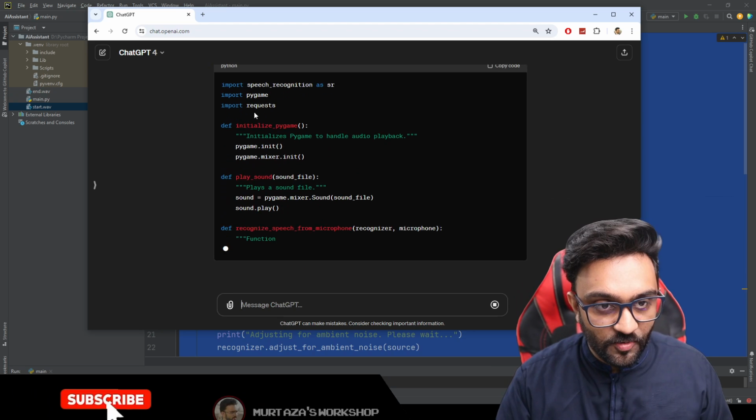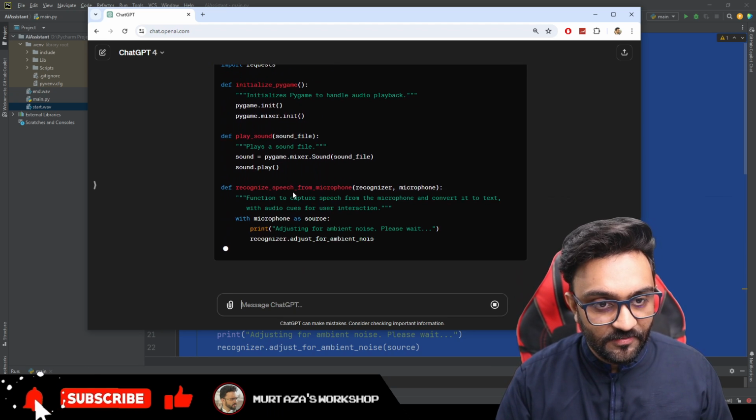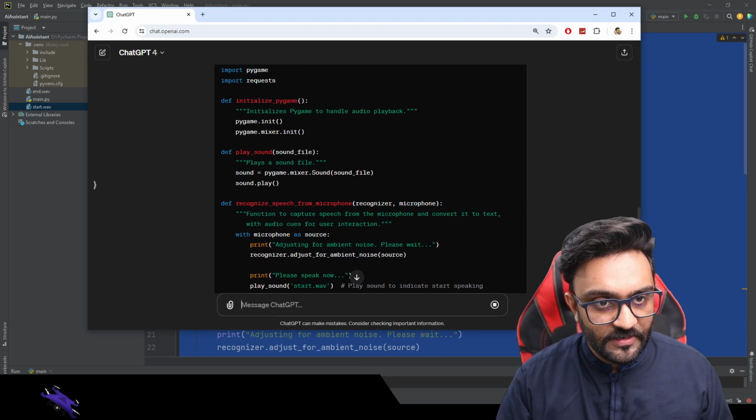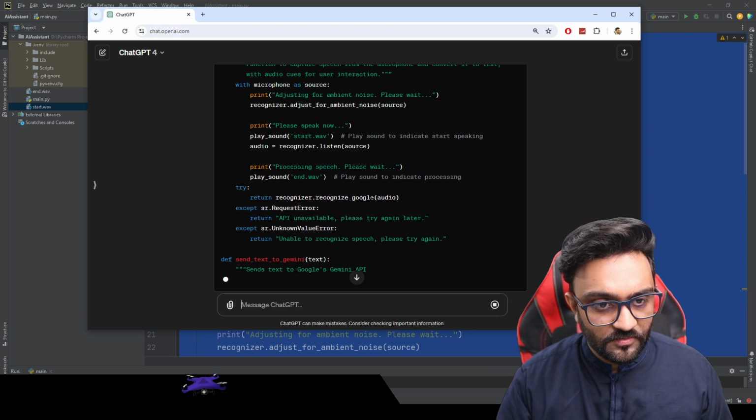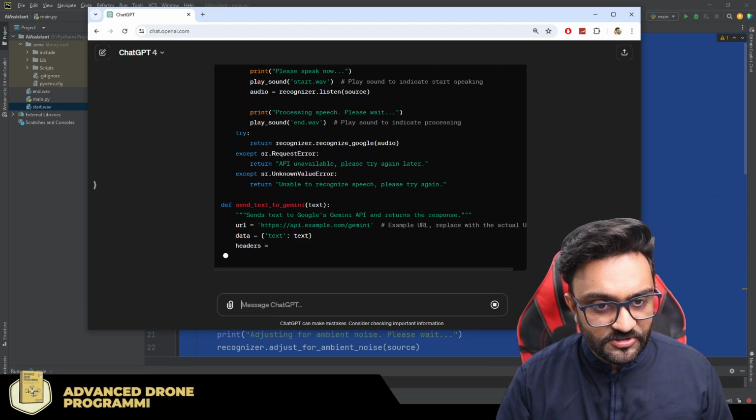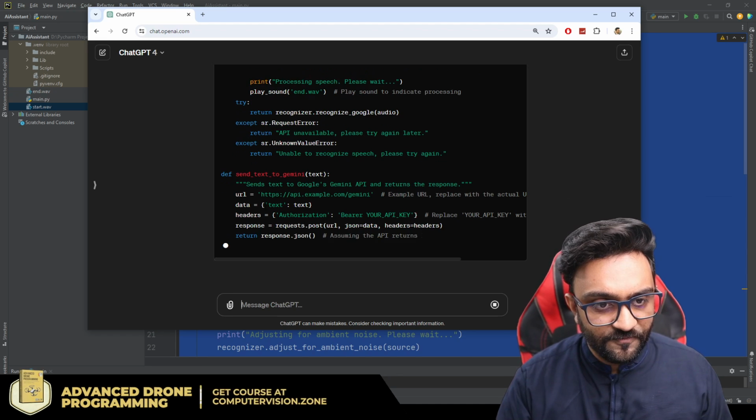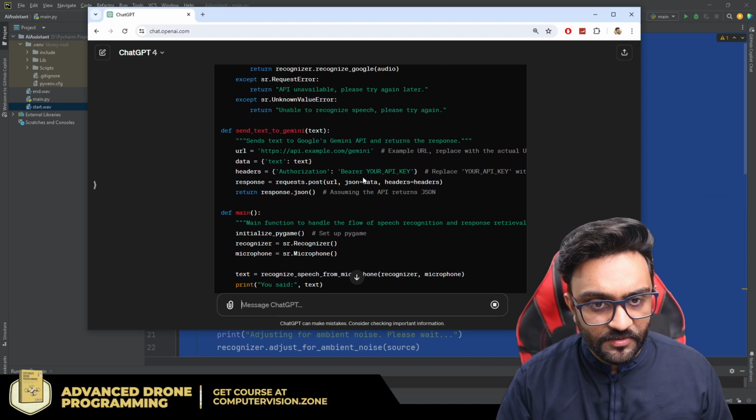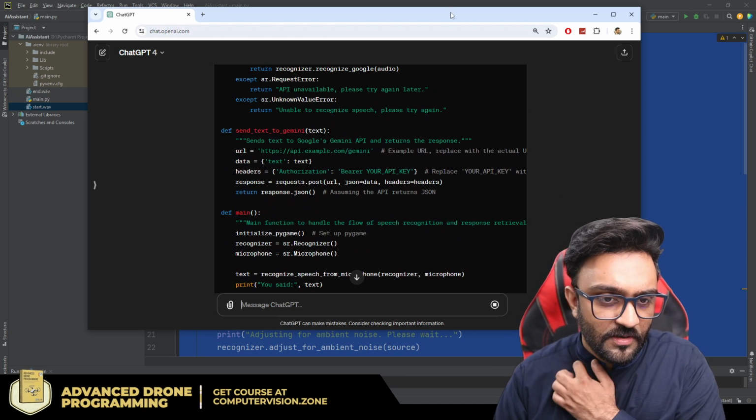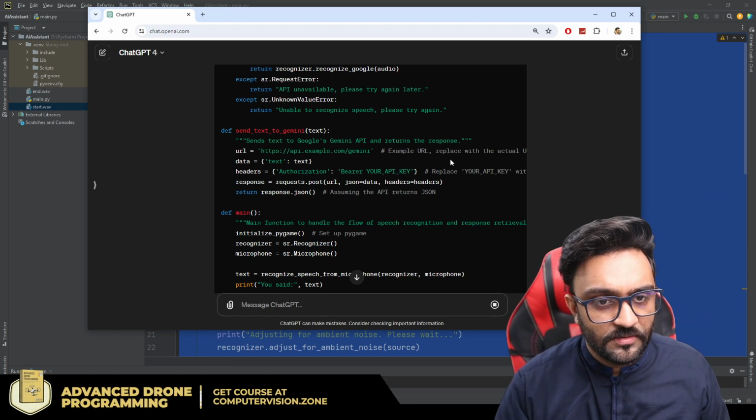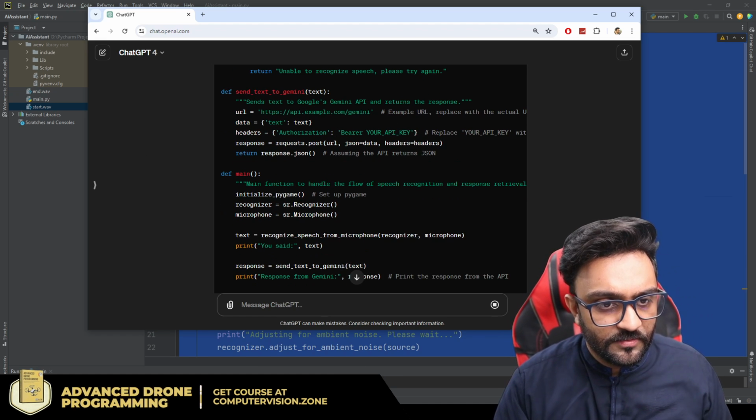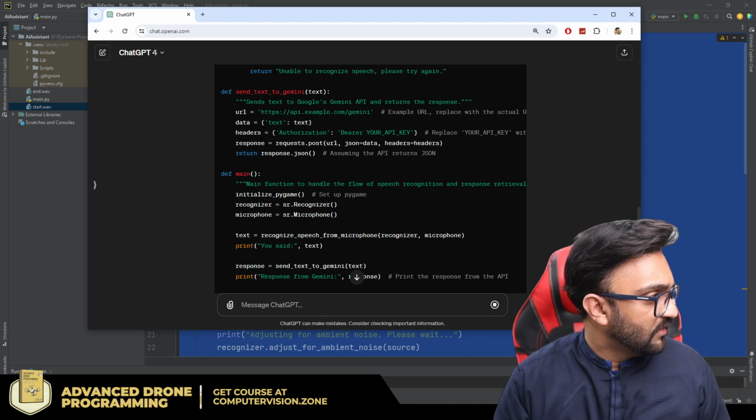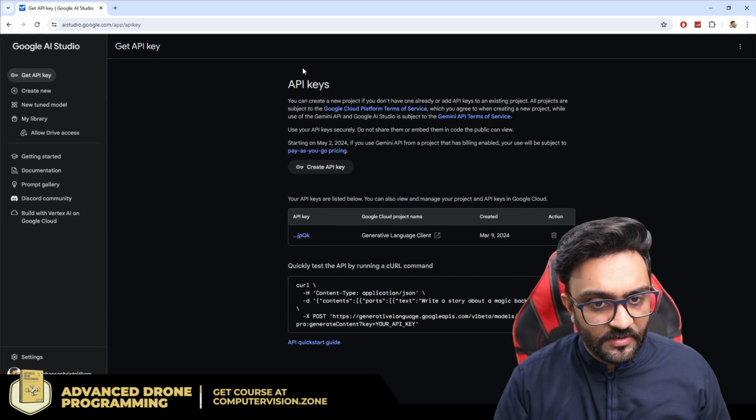You can use import requests and recognize speech from microphone. Did it create a new function yet? No. Send text to Gemini. So there you have API using Gemini. Header, bearer, your key. Will that work? There is a method provided by Gemini. So let's go and check that out.